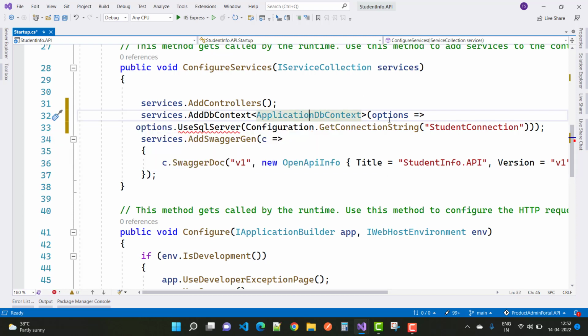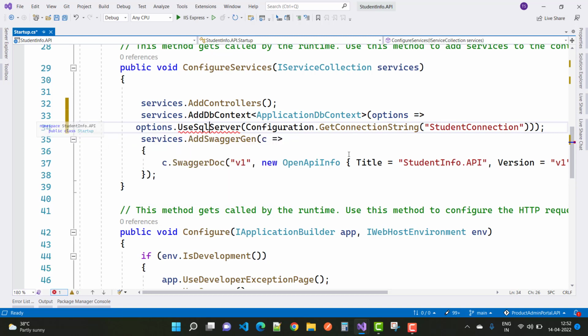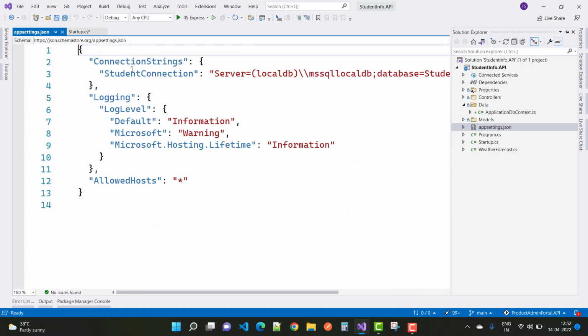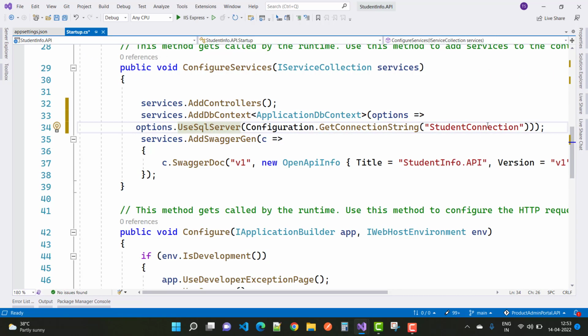So ApplicationDbContext is inside the Data folder, use SQL Server. The package is already installed in your project, so just use Ctrl+dot, using Microsoft.EntityFrameworkCore, and the connection string name should match your appsettings name. So StudentConnection, and here we have StudentConnection. Okay, that's fine.